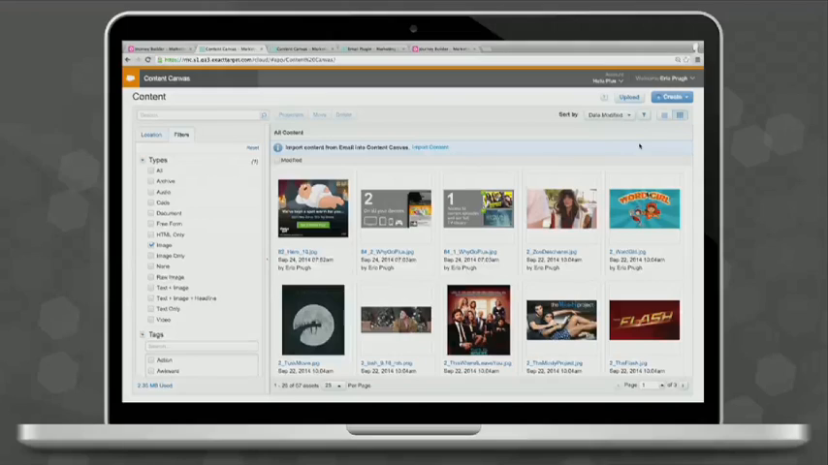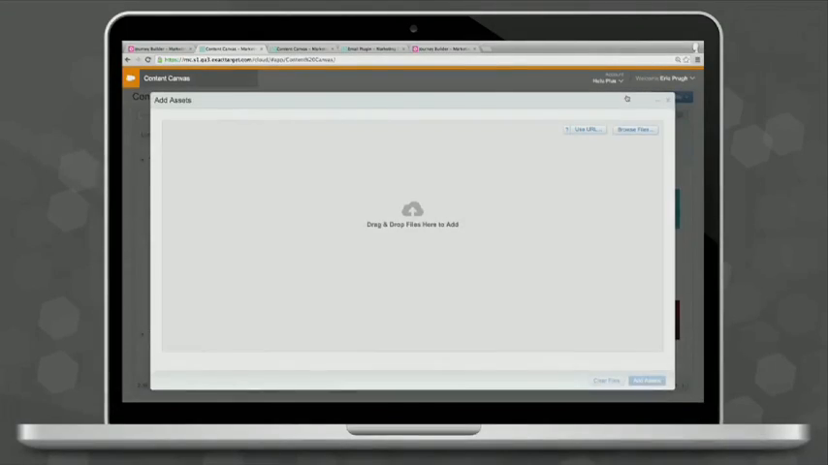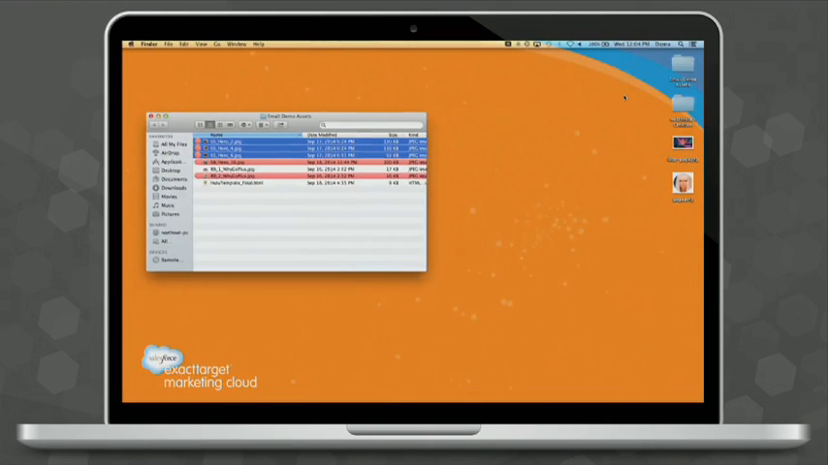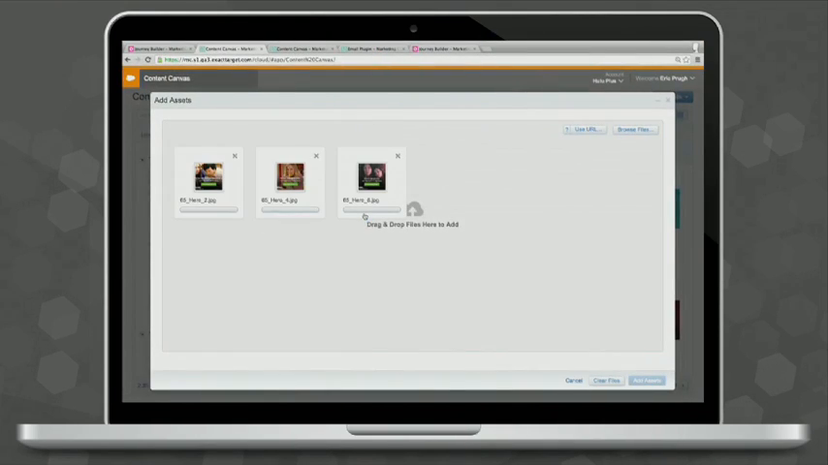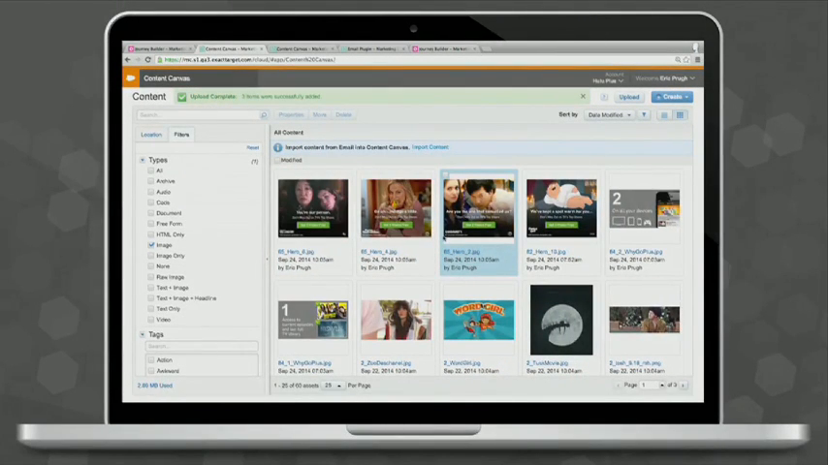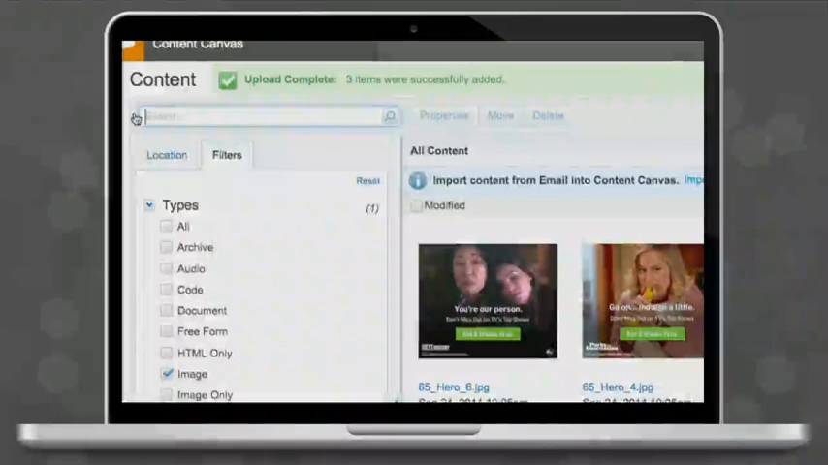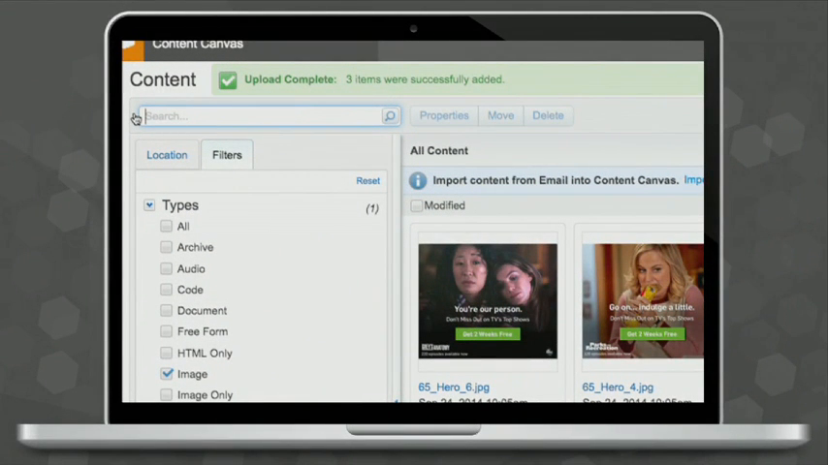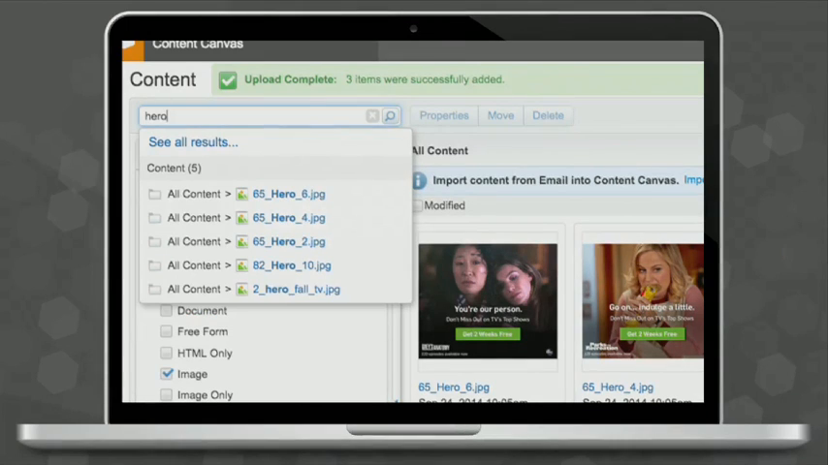You can see you have a great thumbnail view of all the different images you might have in. And you'll see I can drag a couple of images in from my desktop here. And those are going to upload in real time and be added to my library. And that's all super, super easy and a really nice improvement in innovation. What I also love about Content Canvas is that instead of using folders, all I have to do to find my content is execute a quick search. And you'll notice everything shows up in real time.